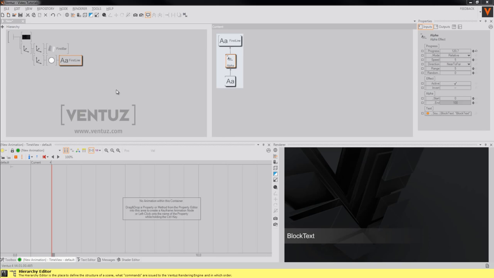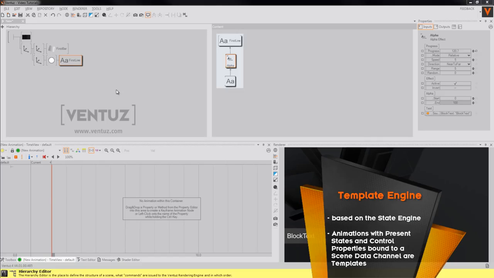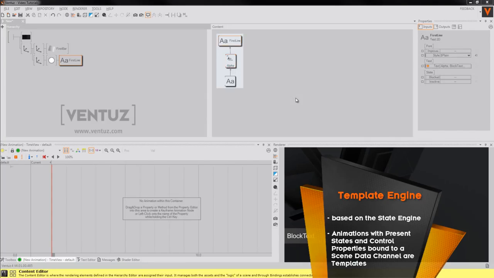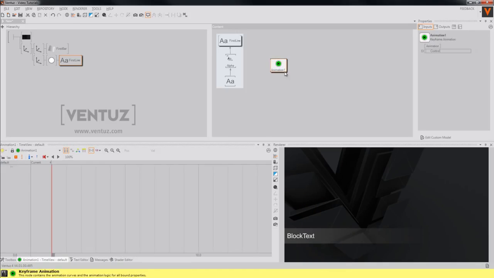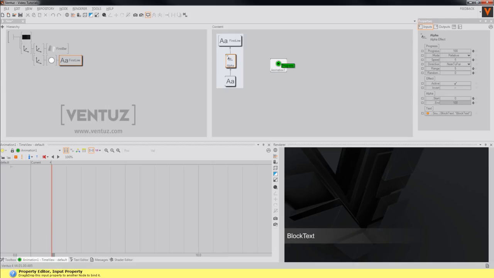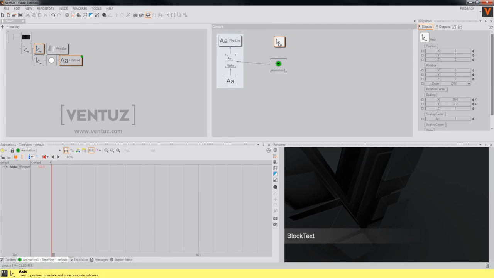The template engine is based directly on the Ventuz state engine of its keyframe animations, so to build a director-ready template, you will most likely need to build a keyframe animation and make its control property accessible from outside the scene. So we will need a keyframe animation, which we will add the two properties that we want to animate to. So let's add the progress property of the alpha effect and the scale x property of the axis of our gradient rectangle to make it fade in from the left.